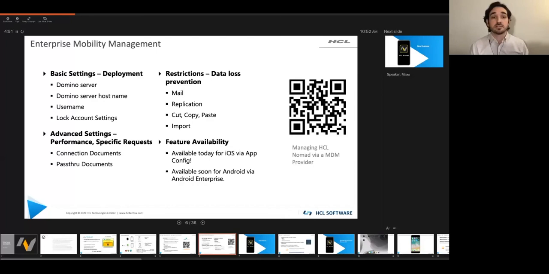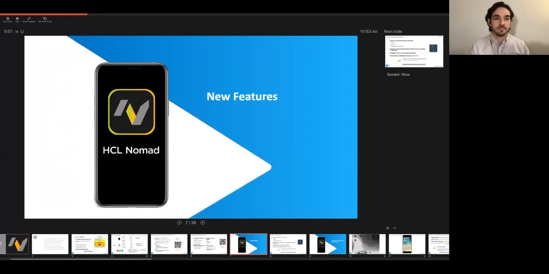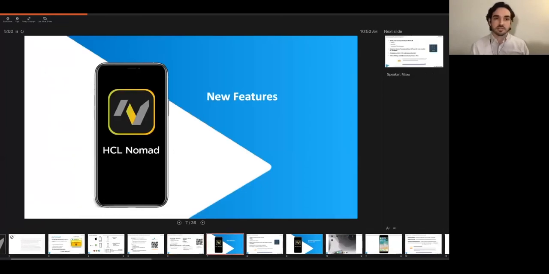Support will be coming soon on Android. It's not quite ready yet, but we are working on it. Next slide. So we want to discuss a little bit of the new features that we've been working on for mobile.